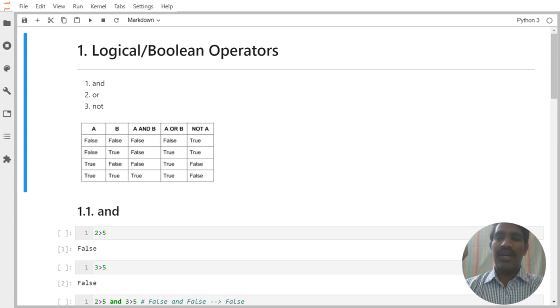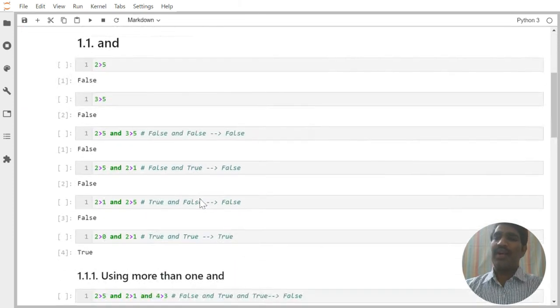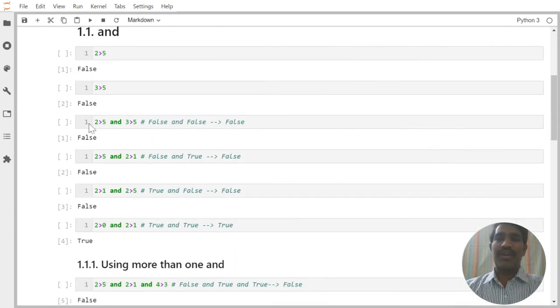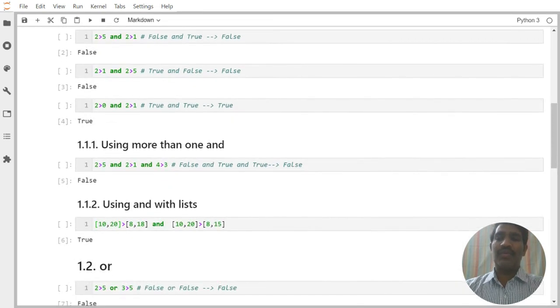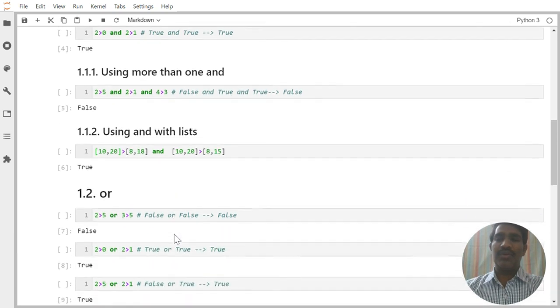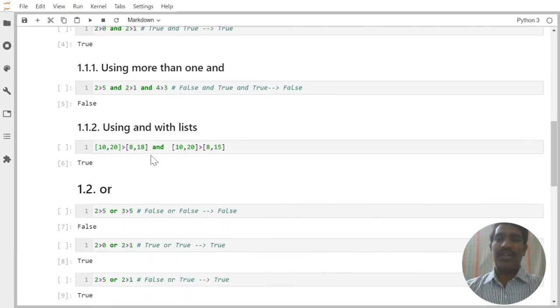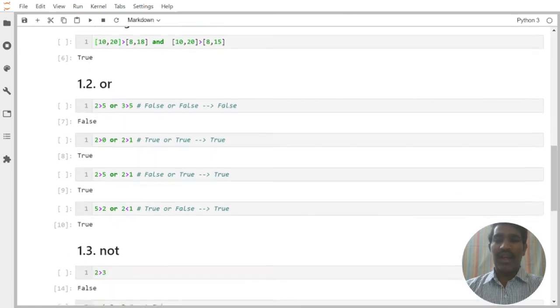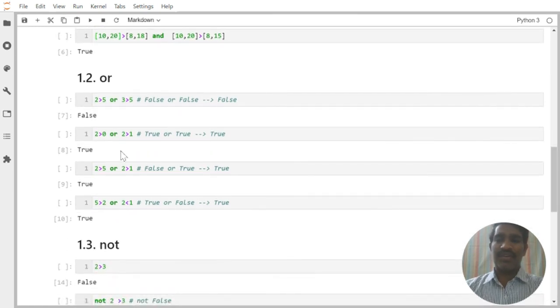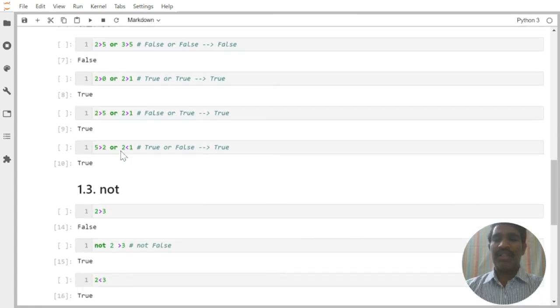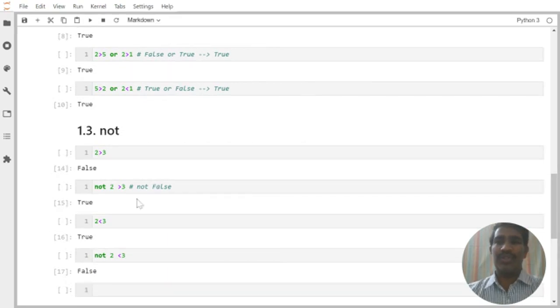Now let us go and see how to apply the AND on two conditions, maybe comparing integers or whatever it is. If you want to add more than one AND, we can add it. If you want to use AND with lists, you can use it. Then OR, if you want to use it between numbers or whatever, you can use OR. Then NOT is exactly the opposite of this one. Let us quickly put it into practice.